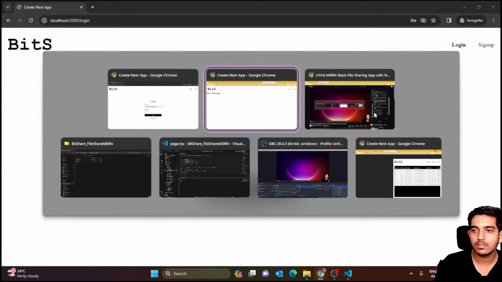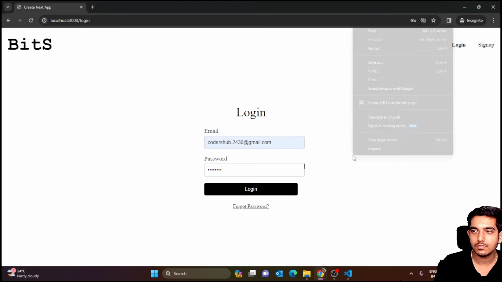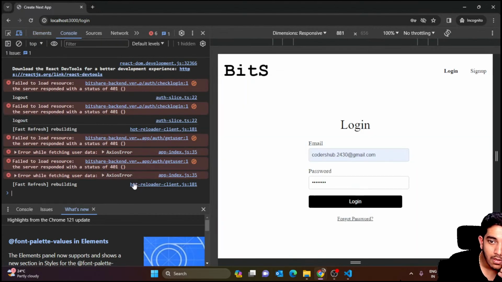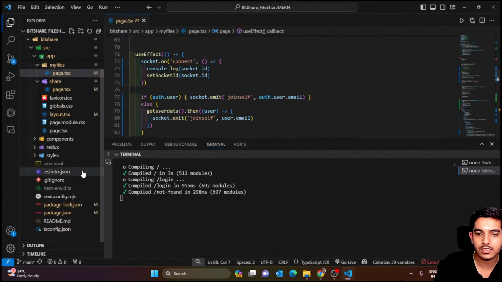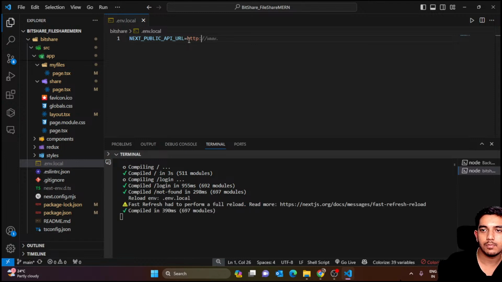Just a second. Okay, so we have an Axios error. I think I made one mistake. I have to fix the backend URL. Just a second. I was playing around with Virtual, that's why. So I'll just add the localhost 8000. That was the backend URL for now.